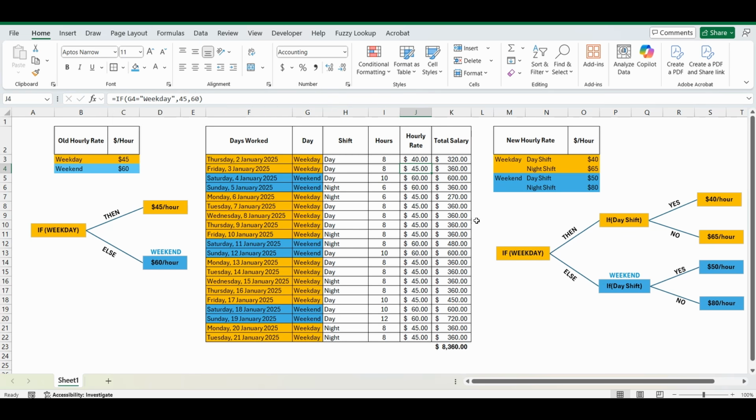Press enter, and you can see that the hourly rate has changed. For a weekday day, it's $40. And if I drag that formula down, it changes all of those values. For example, on a weekend night, it's now $80, and a weekday night, it's $65. So it's following that new pattern with a couple of nested if formulas.